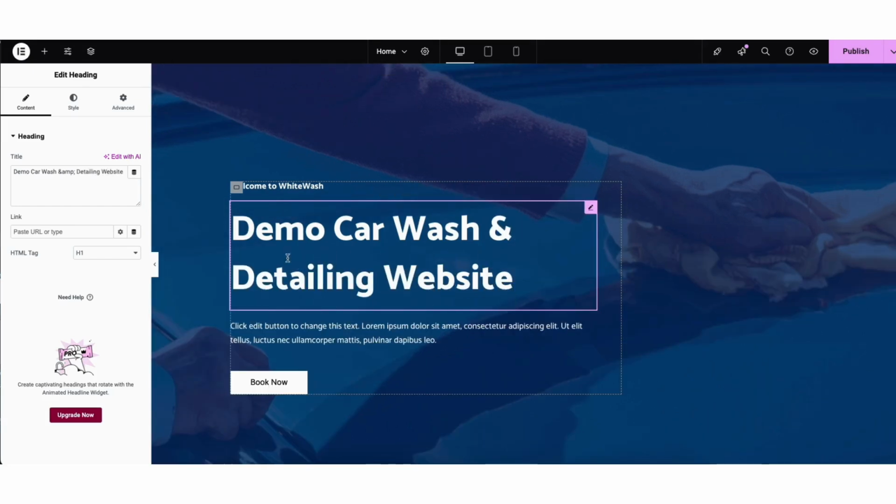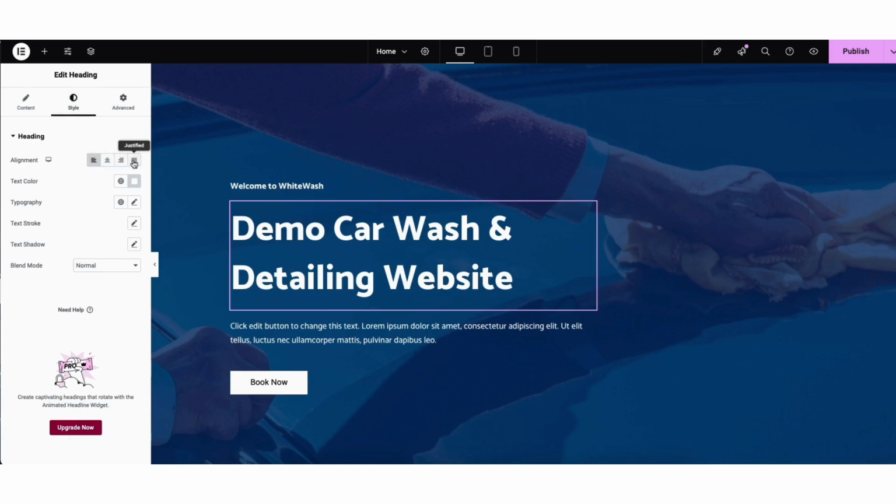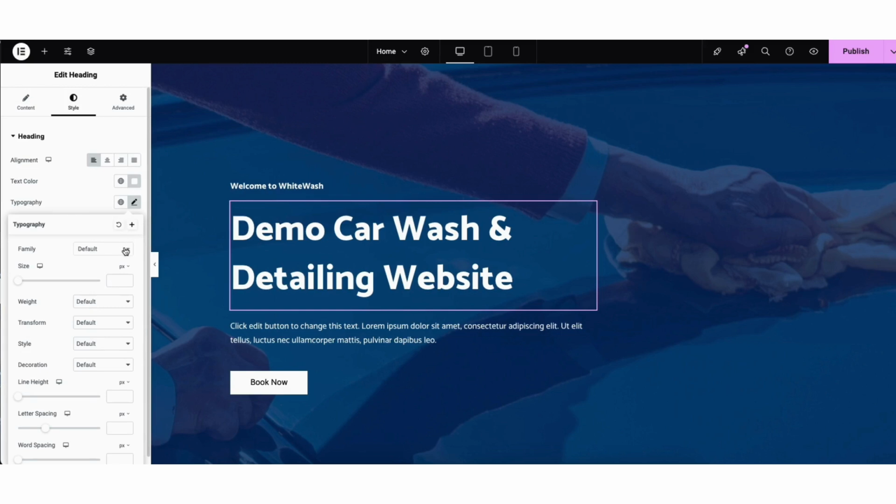You'll see you can link the text out to a page if you want. The heading type, if you click Style, you can change the alignment of the text. Text color, if you click the pencil icon next to Typography, from the drop-down next to Family, you can change the font. You can change the size of the text. Next, let's cover how to change the background image and colors for this top section.